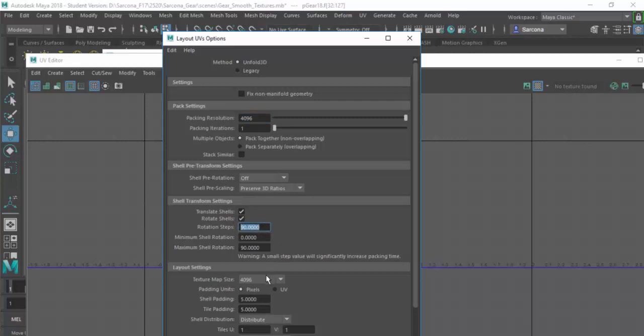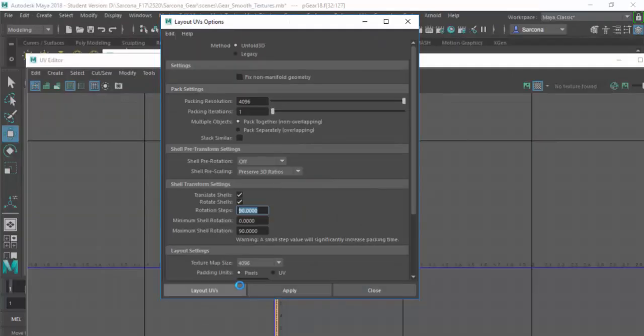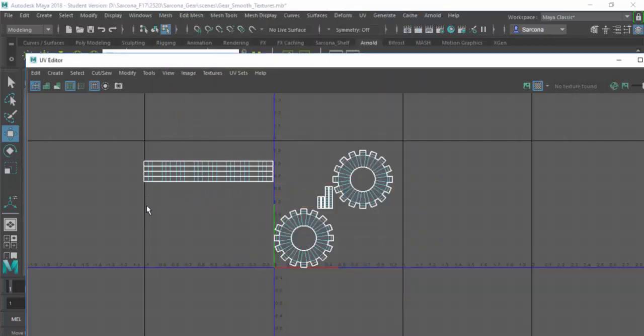I just set it to 90. This is 4000. And then I lay out the UVs. And then what should happen is those 4 pieces should now lay nicely side by side, all fitting within that same shell. There they are. Super nice, super simple.